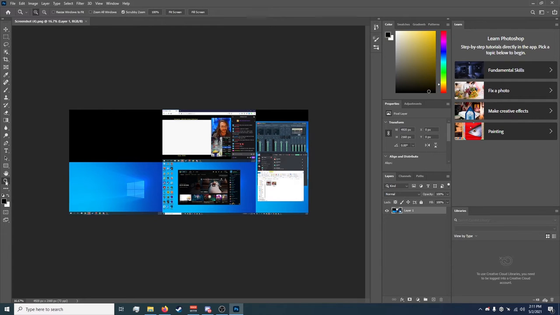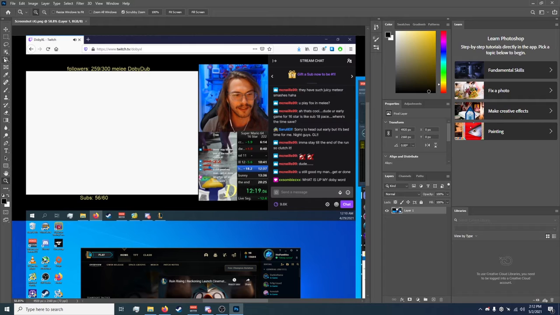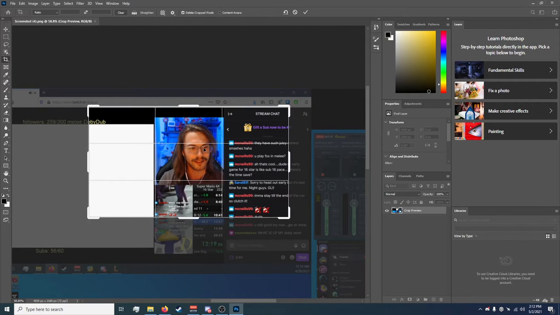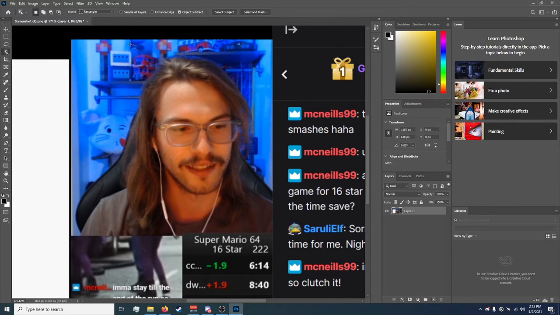If you click down here, there's a zoom tool. And I am going to use the crop tool because I took a screenshot, so there's a lot of extra stuff in the picture. Now, this one right here, object selection. I'm going to have to do this a few times to make sure that I get the picture that I want. But I think this should be okay.